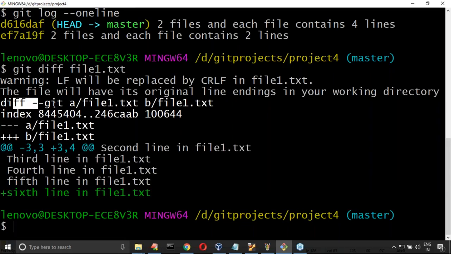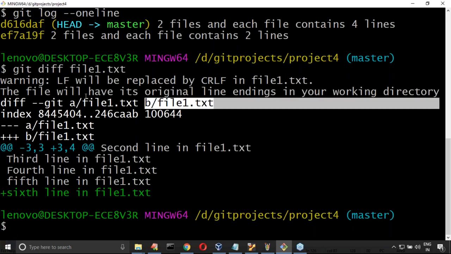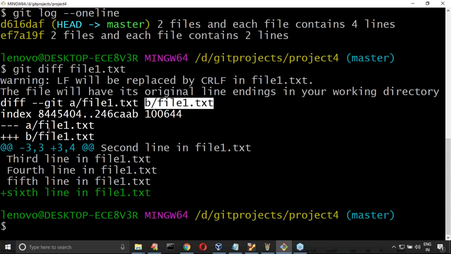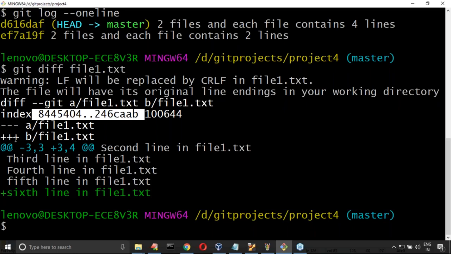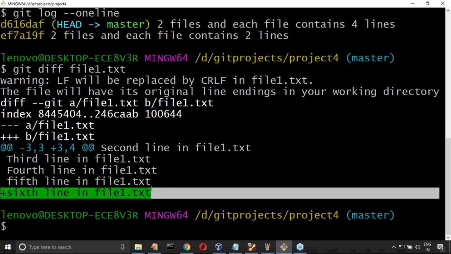What is the meaning of diff? What is the A? What is the B? Don't think A and B have a direct relation. No, A is the source version, B is the destination version. It is the index. Next, here, what is the meaning of this? Which line is extra in the destination copy? Which is the destination copy? You should have clarity about this.